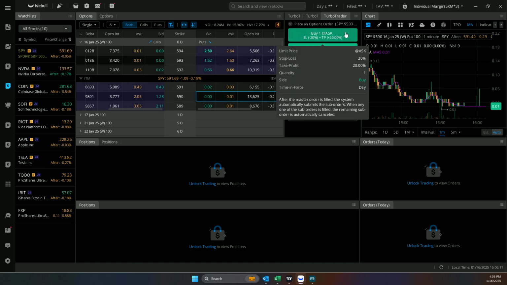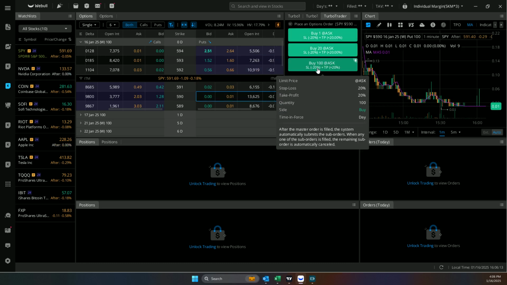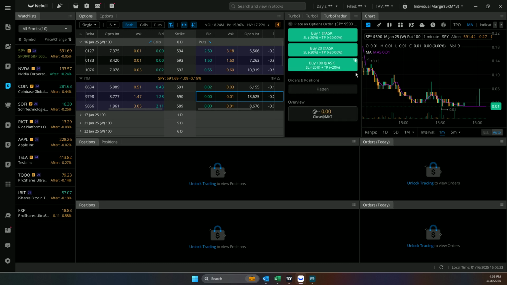Okay, so here's buy 1, buy 20, buy 100. Stop loss of negative 20%, take profit of 20%. It's automatic. So whenever I click that button, I bought 100. If I lose 20%, it gets me out. If I make 20%, it gets me out. And that's that. I think that's the basics for here.